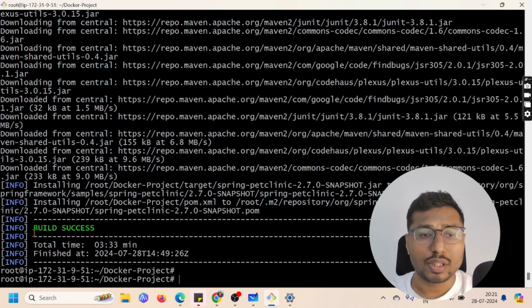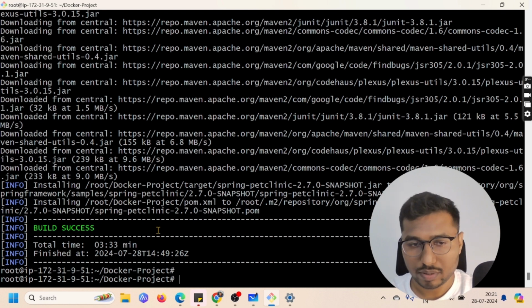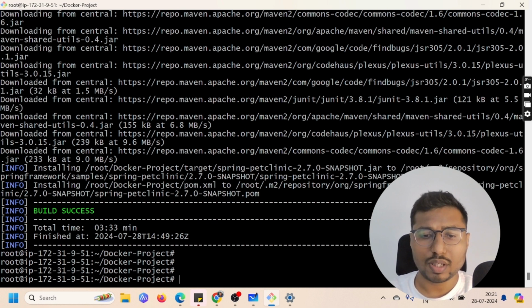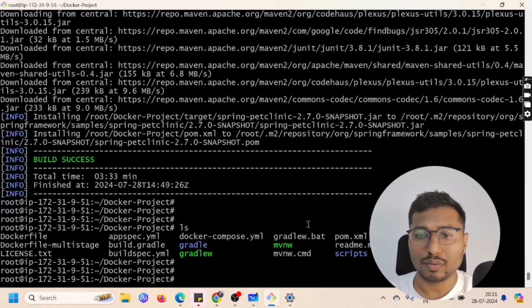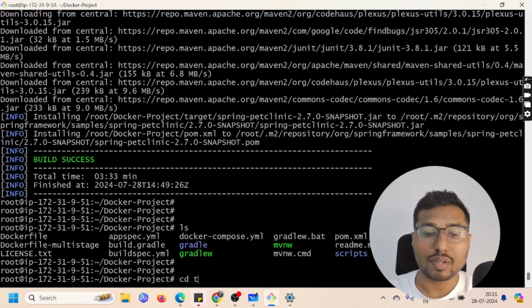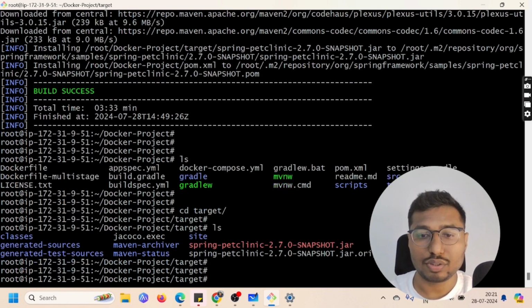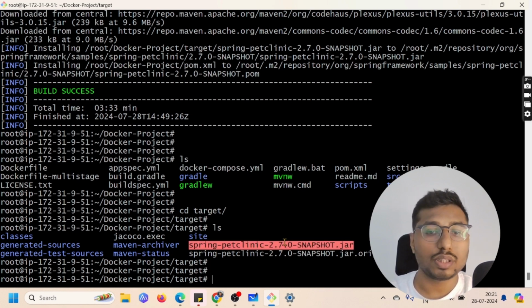At this point you can see the build success message we have received. If I check the ls command, you can see this target folder, which wasn't present earlier. If I go and check the target folder, inside this you should find this jar file. This is what we call the artifact in the case of a jar file. This jar file is what we were looking for.